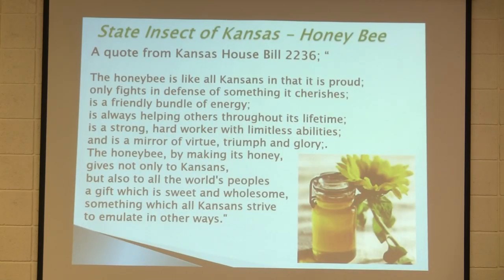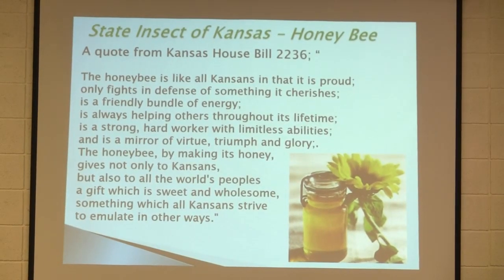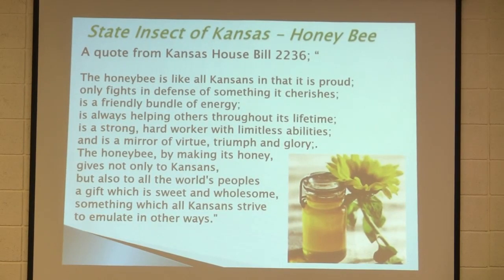And I put this out there to inspire all of our Kansans. The honeybee is the Kansas insect, and it's from House Bill 2236. And I'd like to read it. It said, the honeybee is like all Kansans in that it is proud. It only fights in defense of something that it cherishes, is a friendly bundle of energy, always helping others throughout its lifetime. It's strong, a hard worker with limitless abilities, is a mirror of virtue, triumph, and glory. The honeybee, by making its honey, gives not only to Kansans, but also to all the world's peoples a gift which is sweet and wholesome, something which all Kansans strive to emulate in other ways.